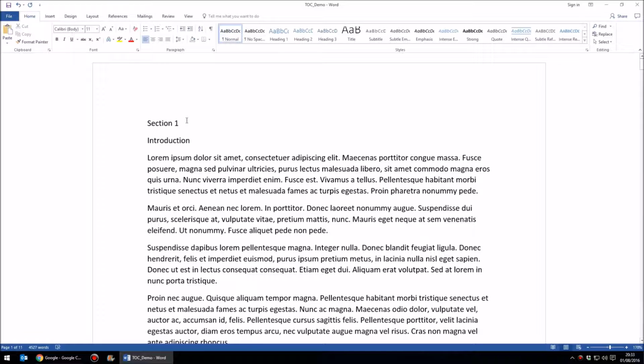So section one here, my main category, my main topic, my main chapter would be the top heading, would be heading one. Subsections, subheadings, subtopics, subchapters, whatever they might be, a level lower than that, you'd use heading two. And then a subtopic within that would be heading three. So if I click on section one here, which is just made using ordinary fonts, the same font, same style as the rest of the text here.